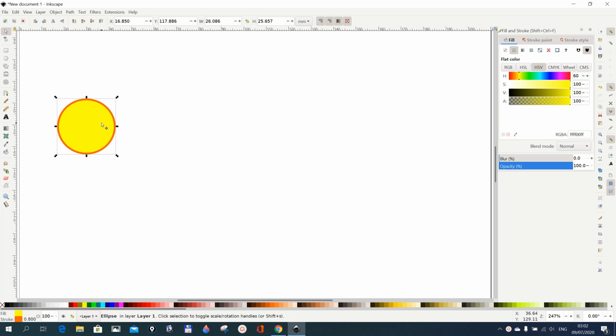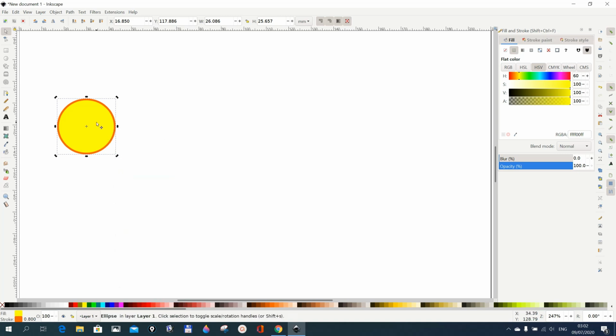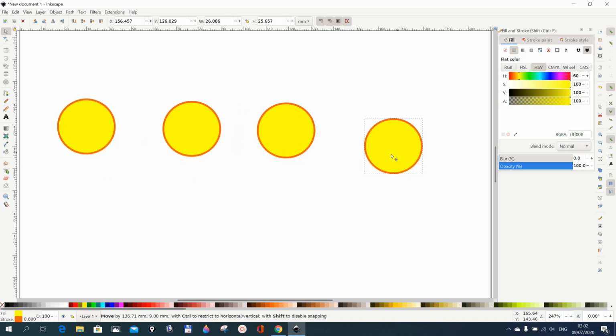Now we make three duplicates of this document. So we just do duplicate. I have three. I just right-clicked on the mouse and pressed duplicate. Now, okay, it became four.